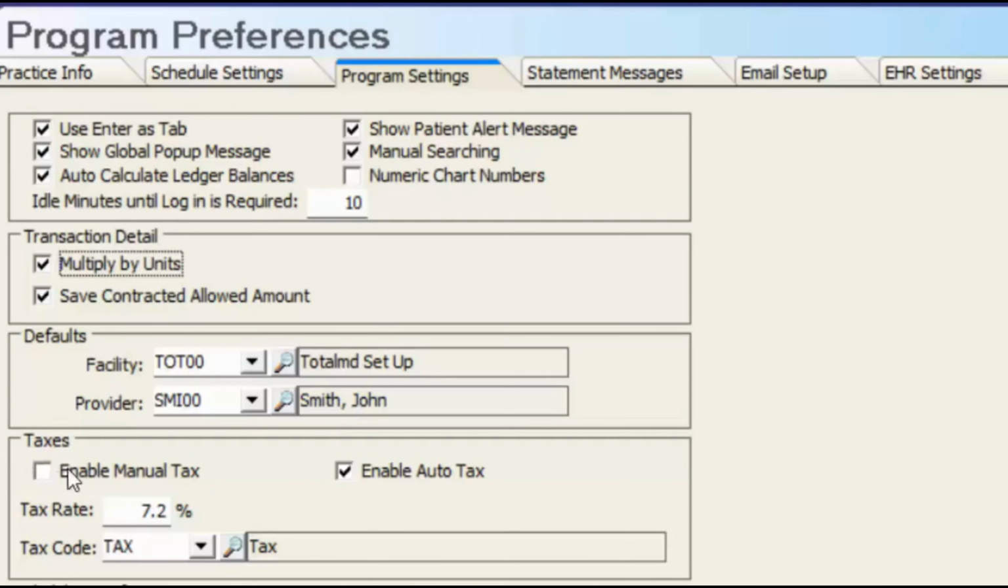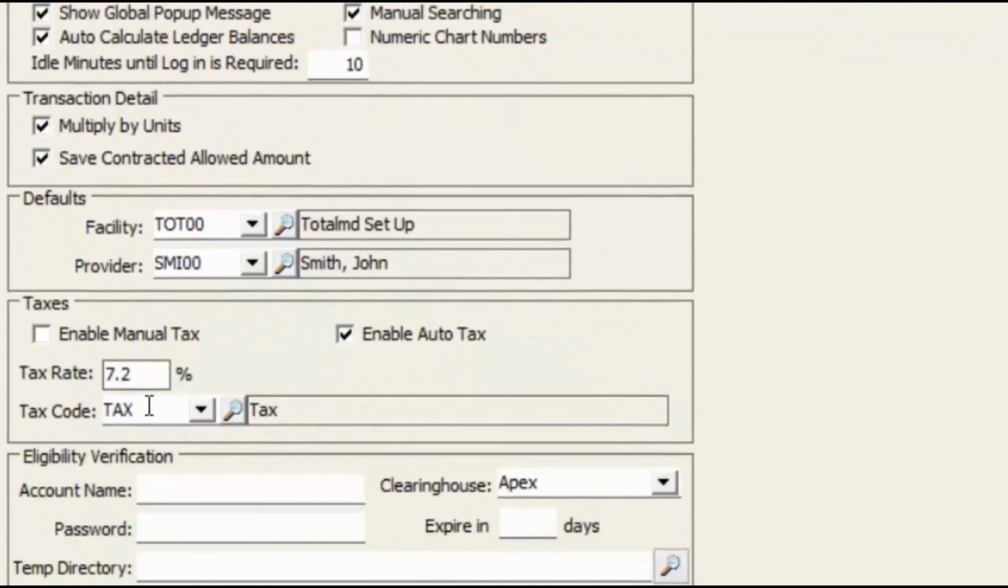We do have a section here for taxes, if your office does charge taxes, to enable calculating tax manually or enable auto tax. I did go ahead and punch in a tax rate here for my auto tax, and we do have a tax code so that that additional percent that's added onto the bill is displayed as being taxed.